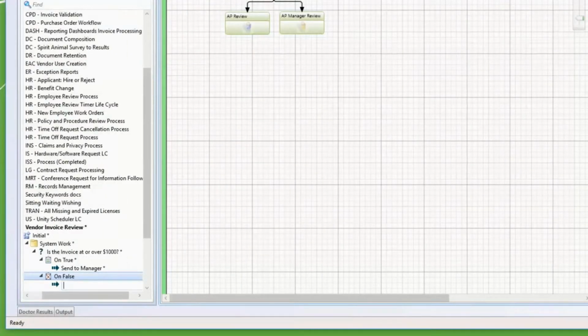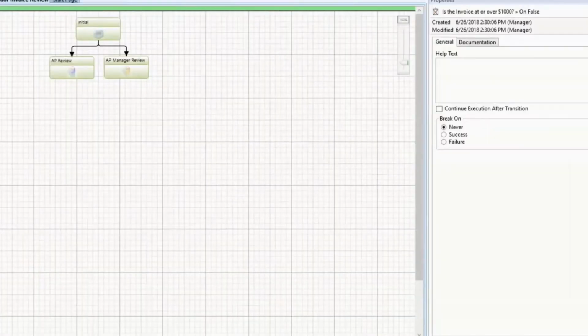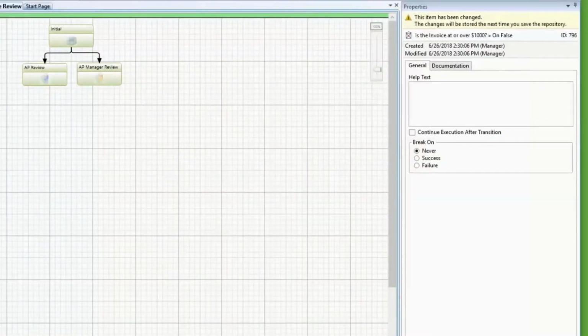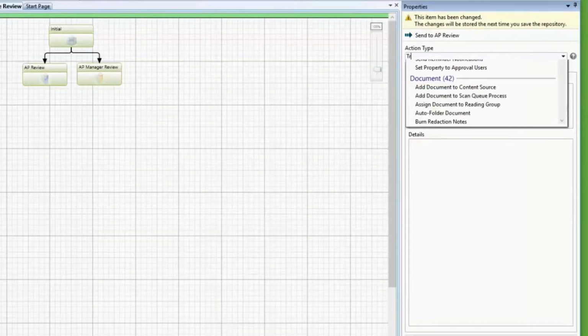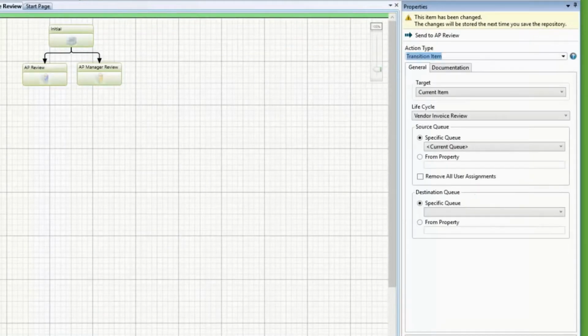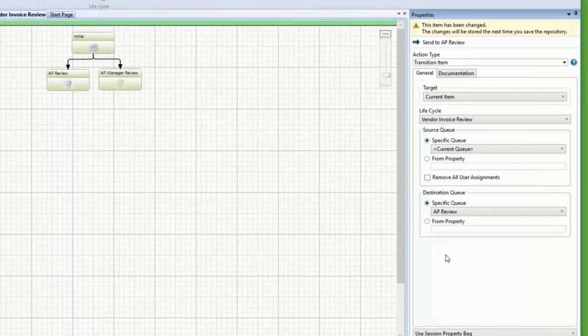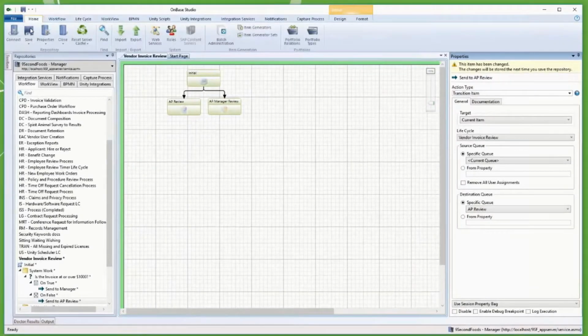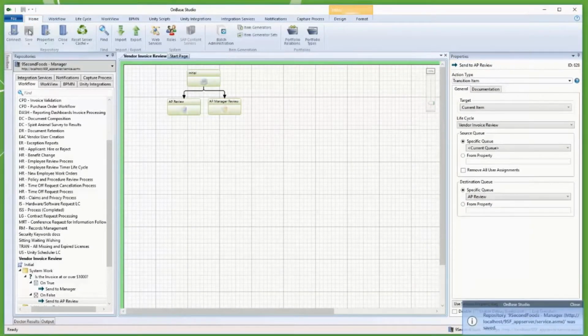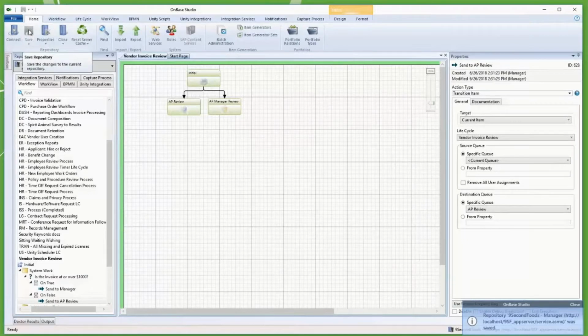With On False selected, I can add an action called Send to AP Review. This is also a transition item type, but I want the destination to be the AP Review queue for invoices under $1,000. With the initial queue's configuration now complete and saved, it is time to set up the approve and deny tasks on the other two queues.